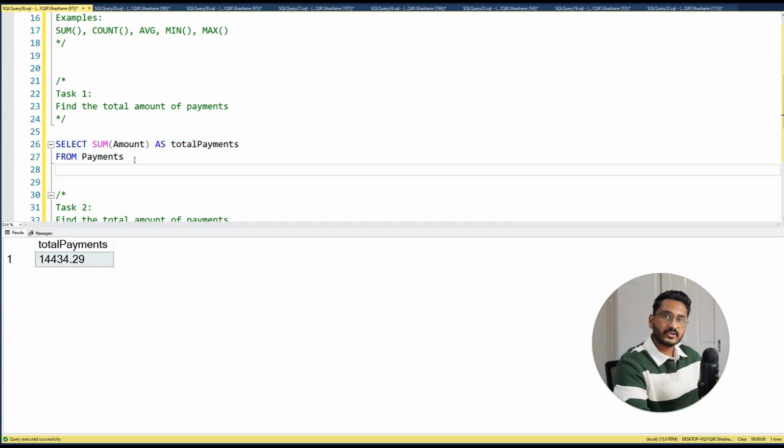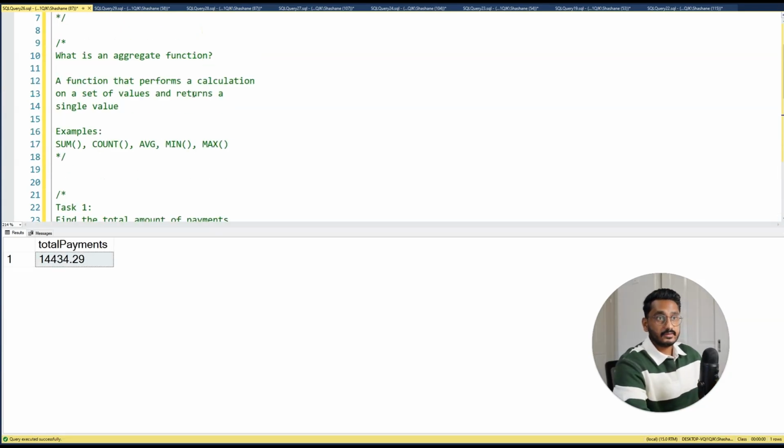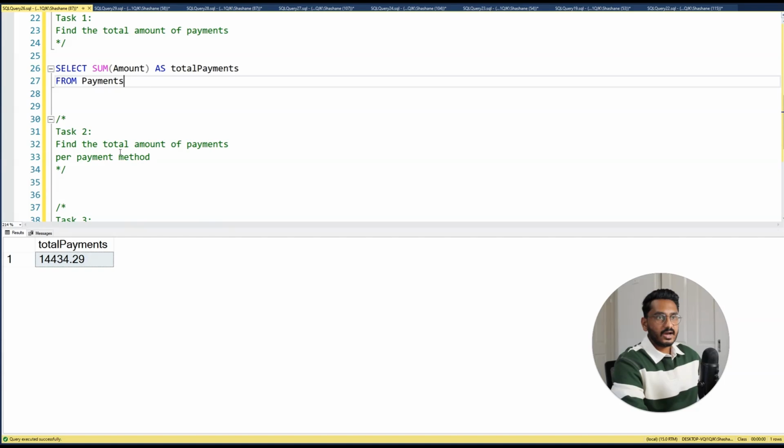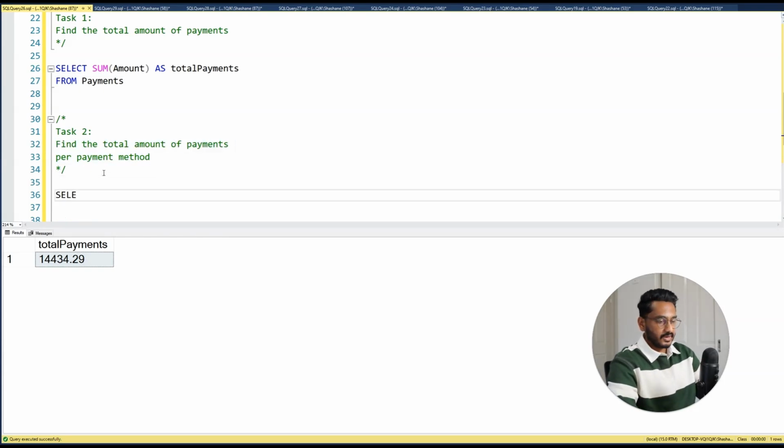So that's an aggregate function in action. As I said, it performs a calculation on a set of values and returns a single value. In this case, we applied the aggregate function on the amount column, and then on all those values, we get returned a single value, which is this over here. Now task 2. Find the total amount of payments per payment method. Let's go back to our table and just have a quick look again.